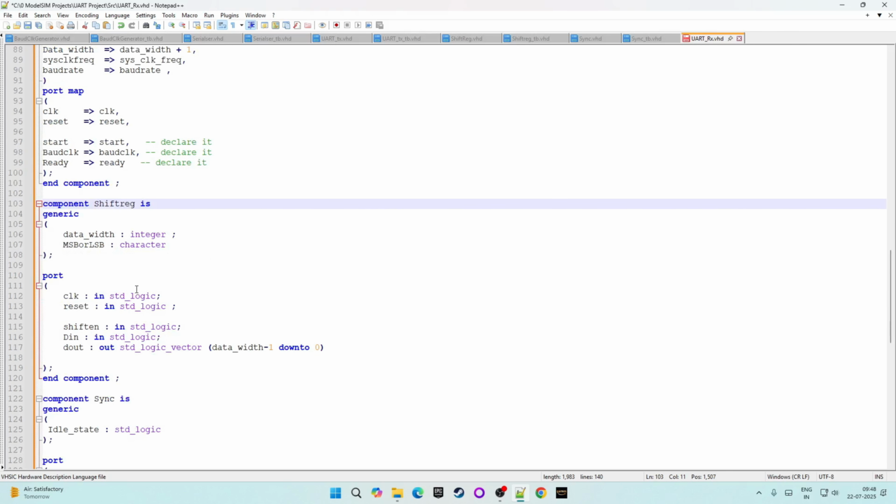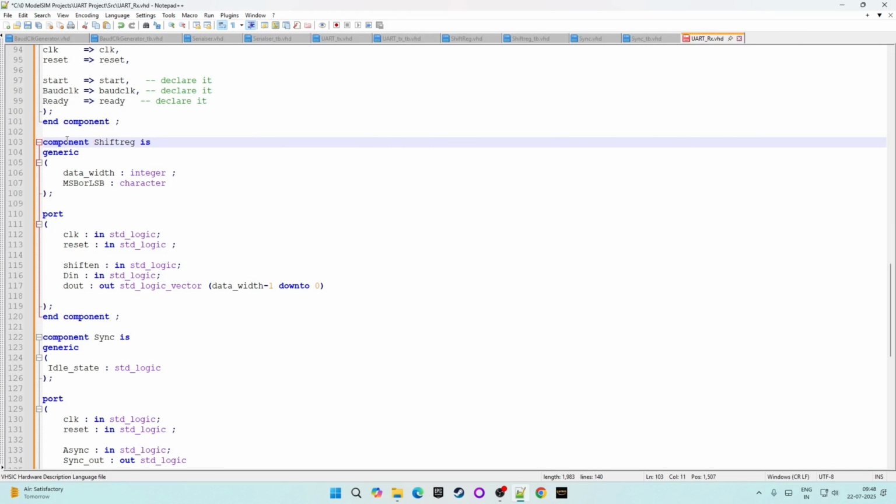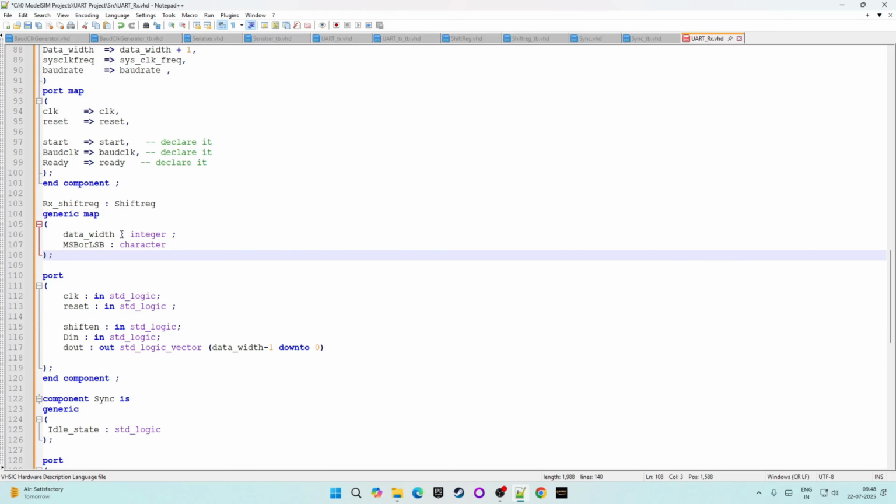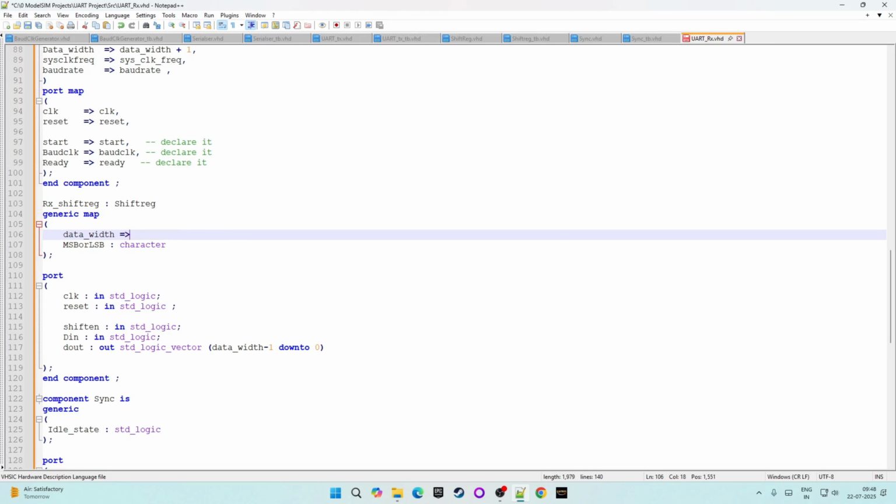Now coming to this shift register module. So let's instantiate this shift register module. So give it some name. Suppose this is RX underscore shift register. Now this is shift register. We do not need this is keyword here. Now generic map. Now this data width will be the data width of this module.